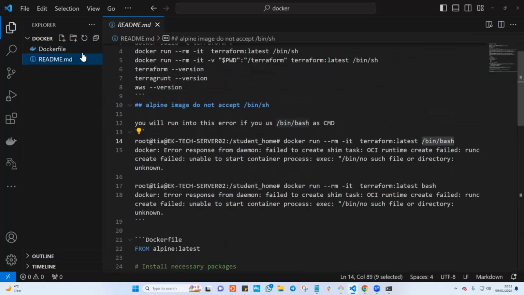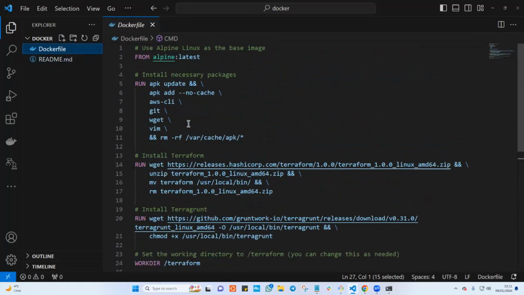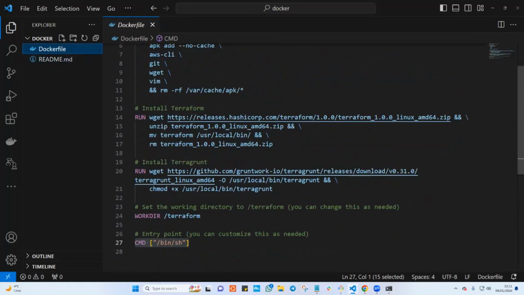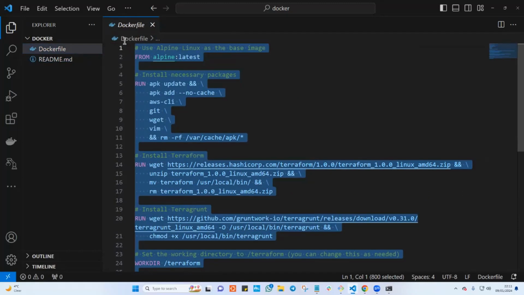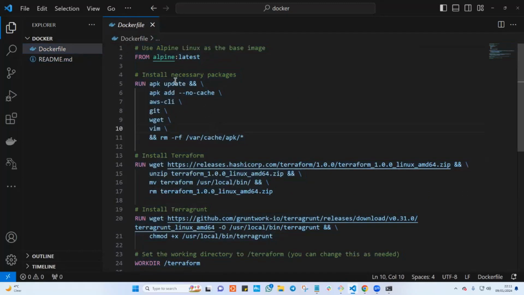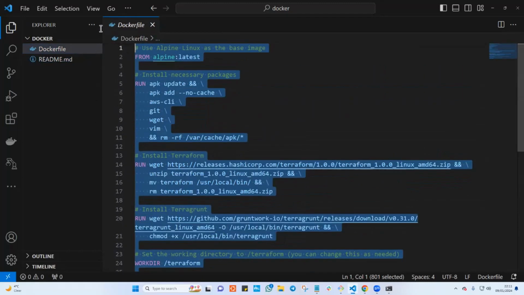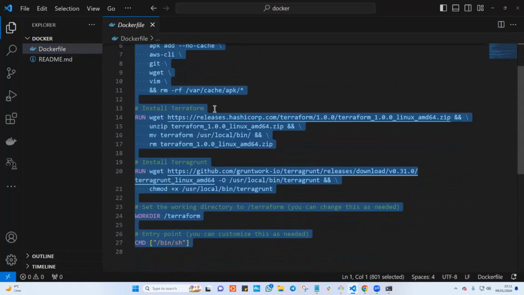Now, let me create a VM with Docker installed. We'll fire up that VM, install Docker, and build this Dockerfile to create an image, run that image, create a container, set up the AWS CLI very quickly, and see if we can use that to deploy something in AWS.